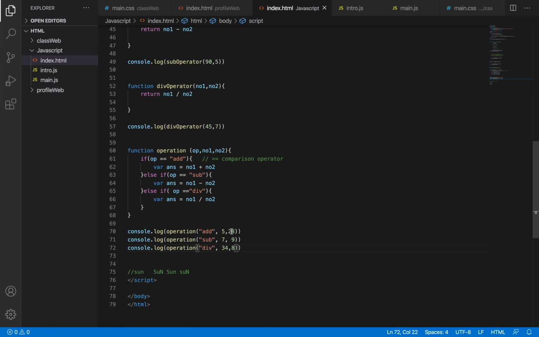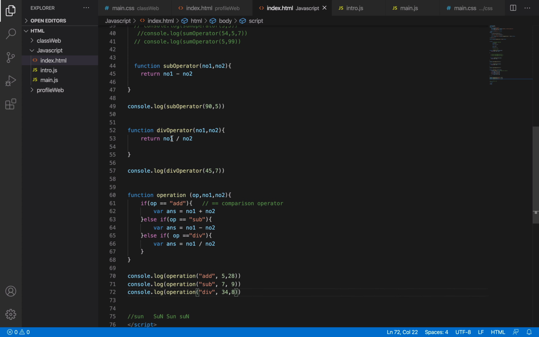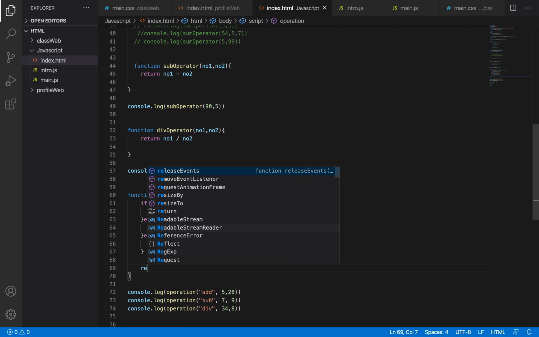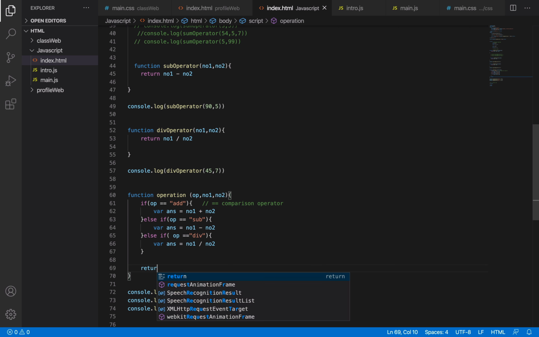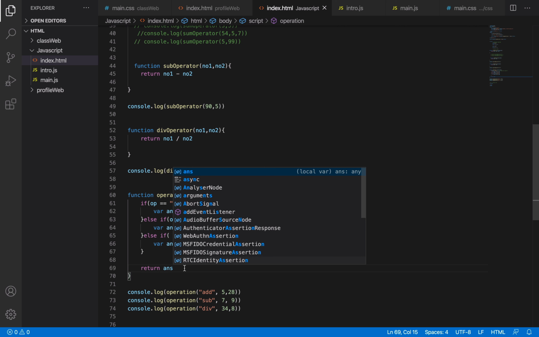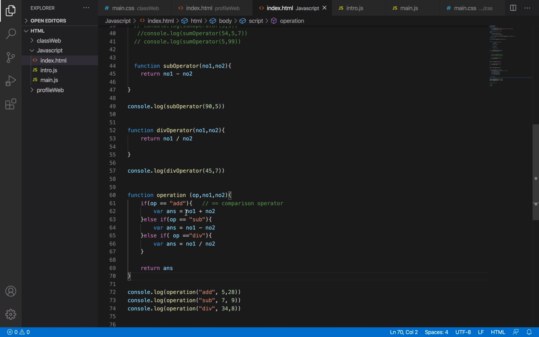Why? Of course, here there is a difference between this function and this function. This function is not returning any value. This is returning value, and that is why it is saying undefined. Nothing happened. So I need to say return answer. So it's going to return, if it is addition, it will add the first argument and the second number and return the answer, which is what we just did here.